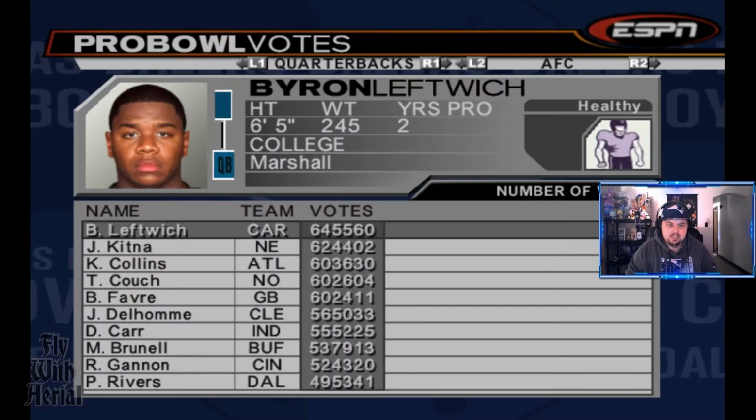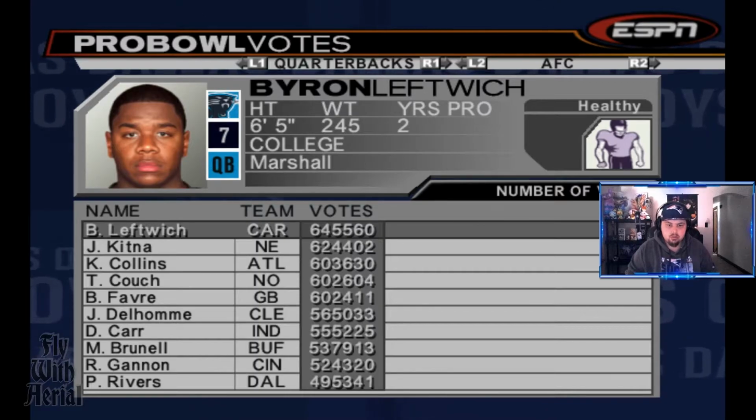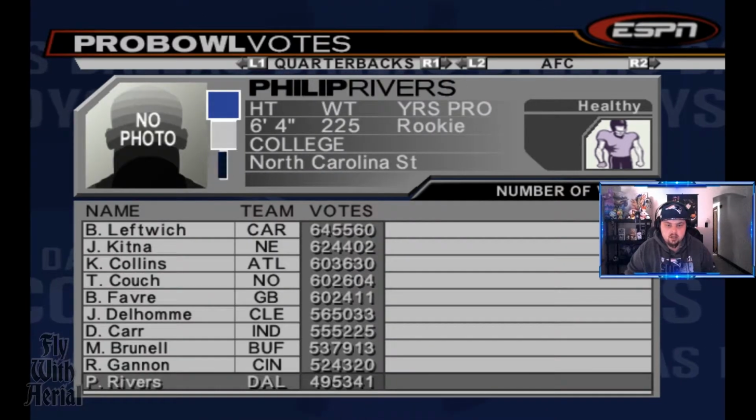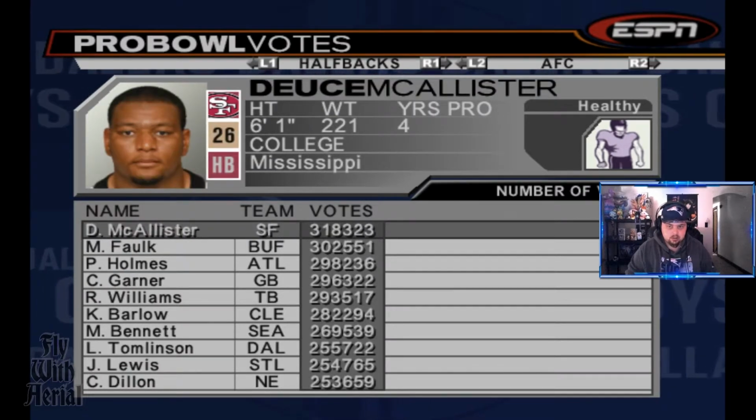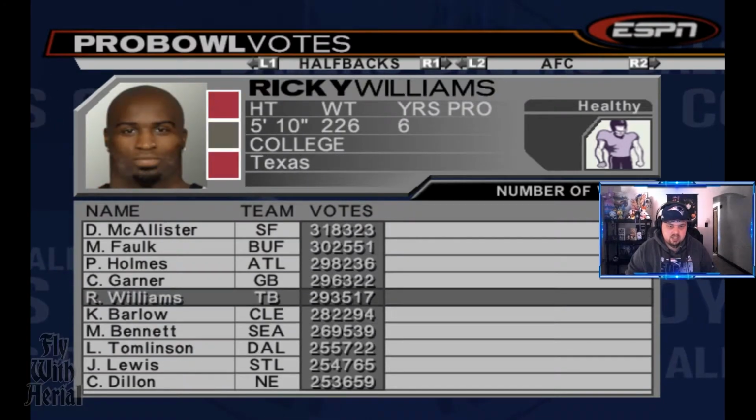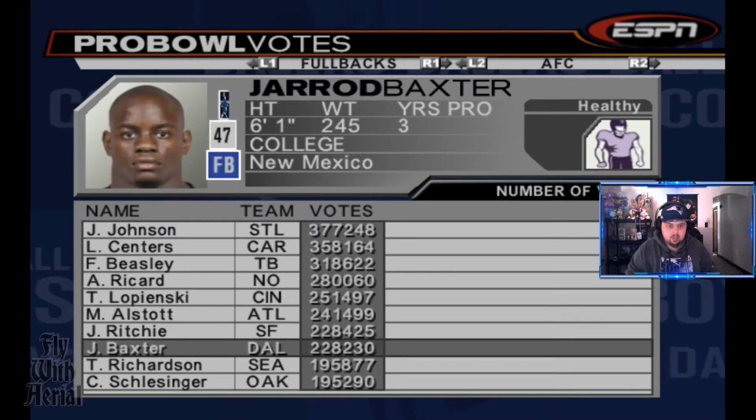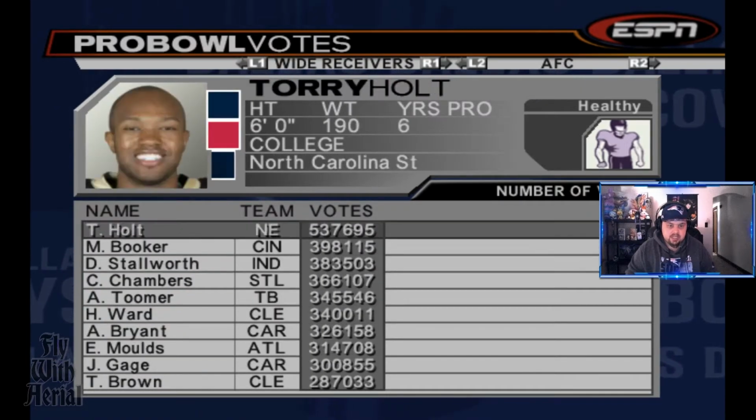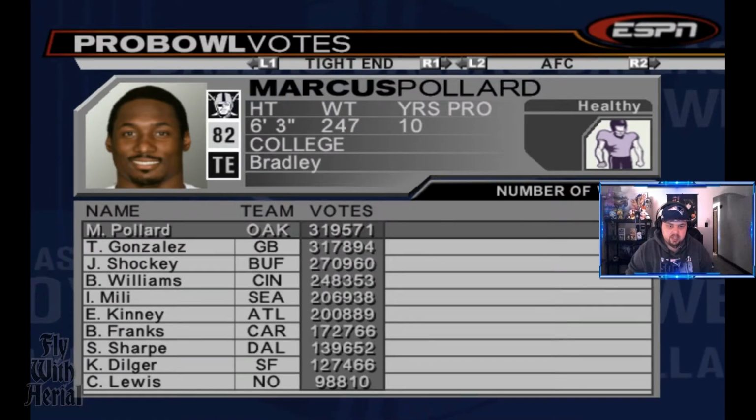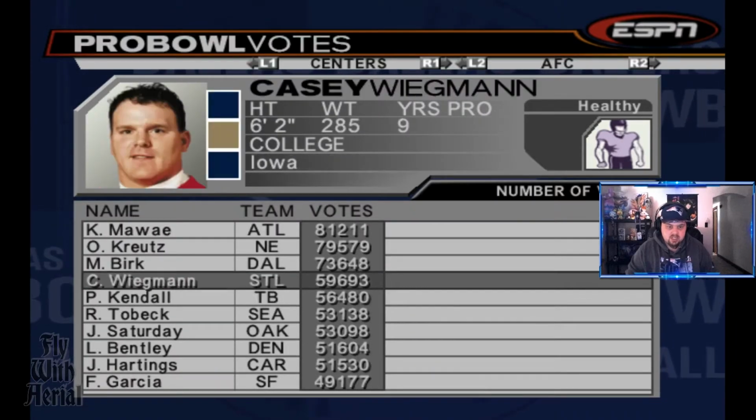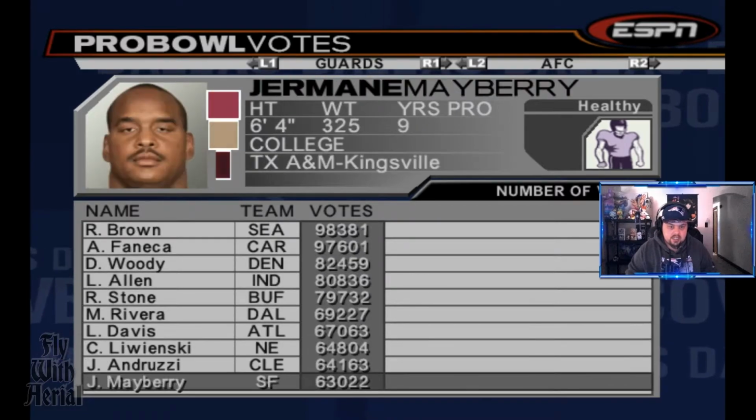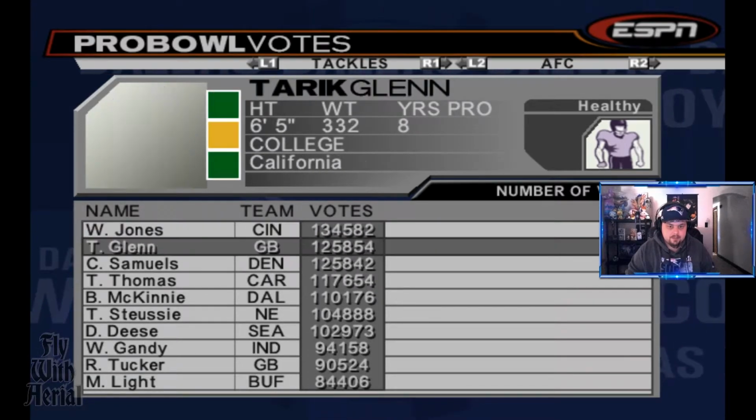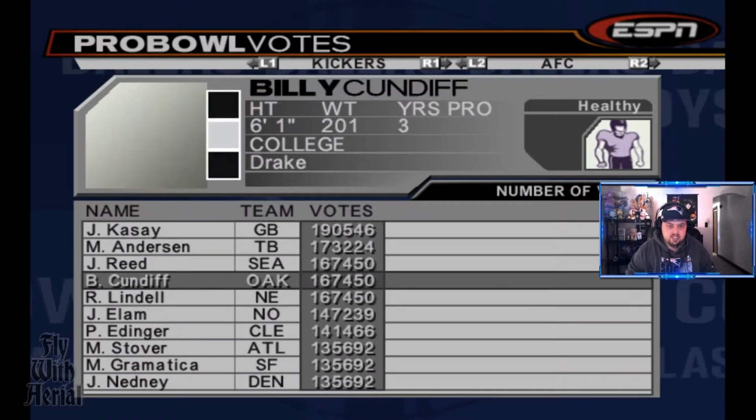Ooh, Pro Bowl votes. Phillip Rivers is at least on the list for Pro Bowl votes for quarterbacks. LT's getting votes. Awesome. Our fullback's getting votes. None of our receivers are getting any Pro Bowl votes in the AFC. Shannon Sharpe's on the list. Matt Birk's third in center voting. Rivera's on the list. Bryant McKinnie's on the list here.